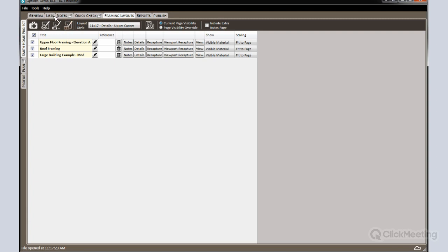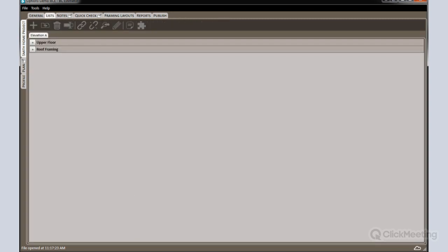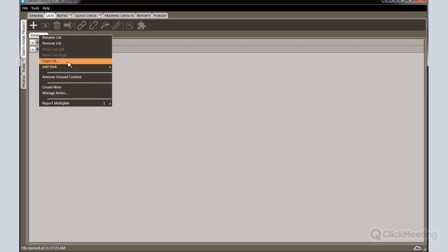So what I said there in that little diagram, where you start with the standard list and you copy it. So here's my elevation A list. It's the standard version, and so I have my upper floor, my framing for that, my lower floor. One of the things I can do now is right click on the list and choose copy list. Okay, that's always been there, standard stuff.